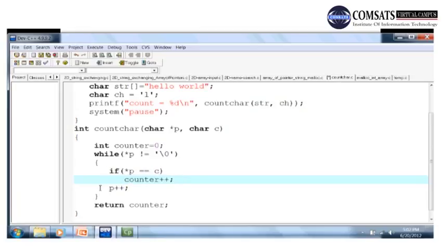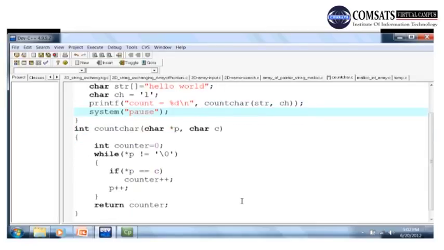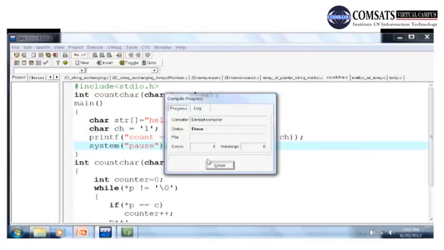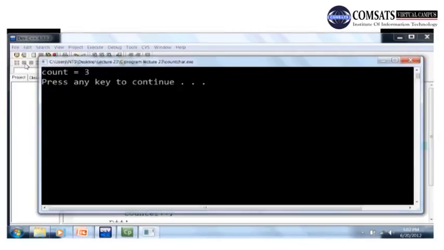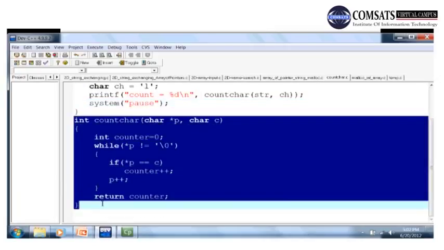और ये loop कब तक चलता रहेगा? Loop उस वक्त तक चलता रहेगा जब तक static p null नहीं हो जाता. That means you have traversed the complete string, and you have counted how many times you find the value stored in character c, and that value is the value you passed from here in the main function. Now this program should return value 3 if it works fine. Let's see. Compiled successfully, and so the counter is 3, right?